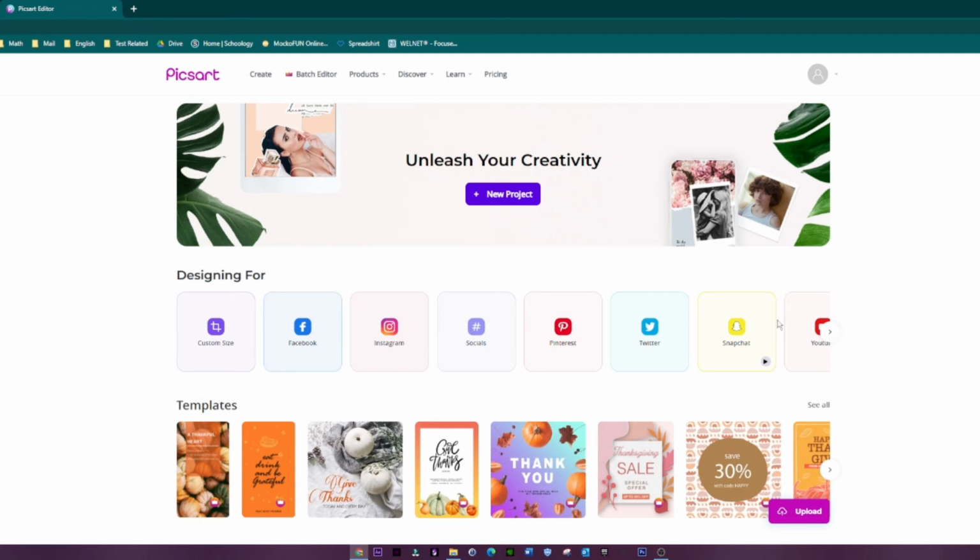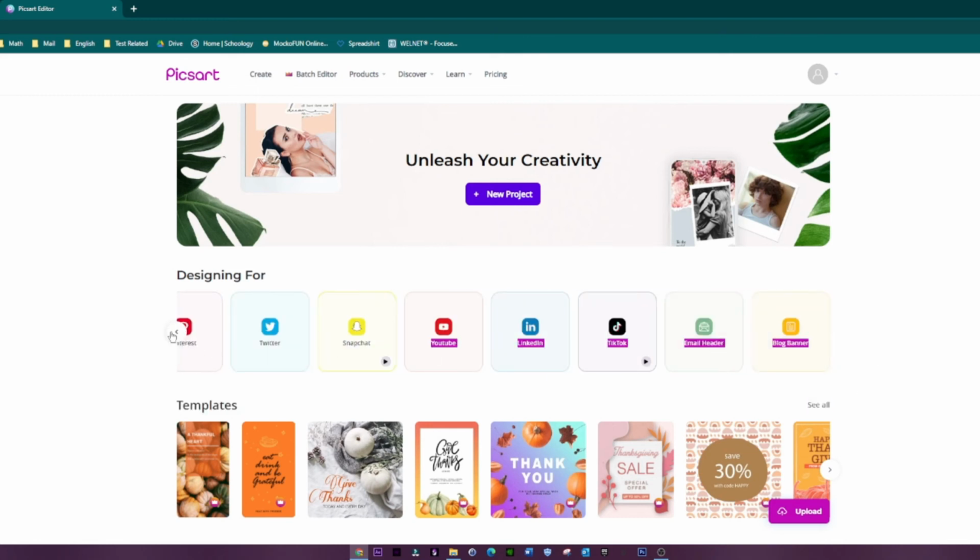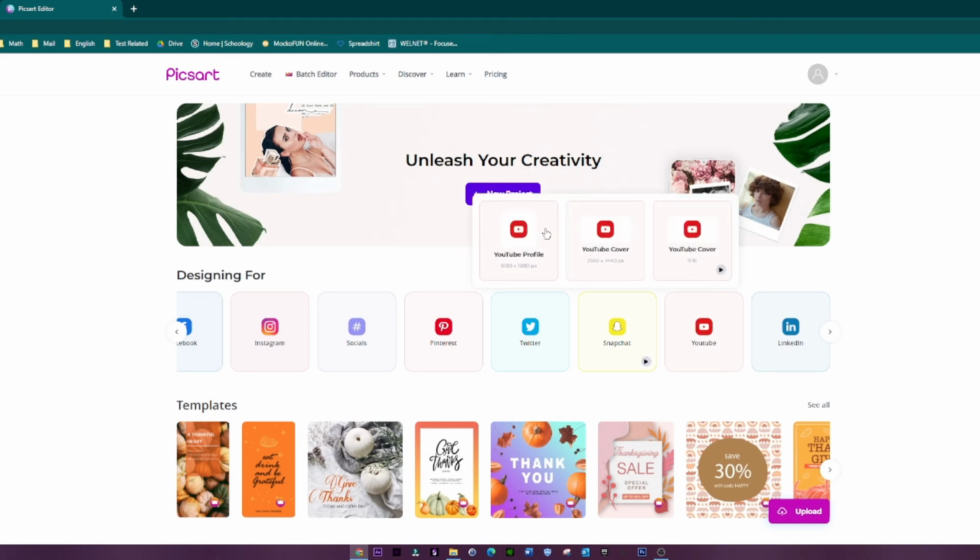If you go here, there's a little section where it says YouTube. You can see a little YouTube icon right there. So, we're going to click on YouTube, and it gives you 3 options: a YouTube profile, a YouTube cover, and an animated YouTube cover. We're just going to click the normal YouTube cover, which is 2560 by 1440px. Now, this is where all the magic happens.